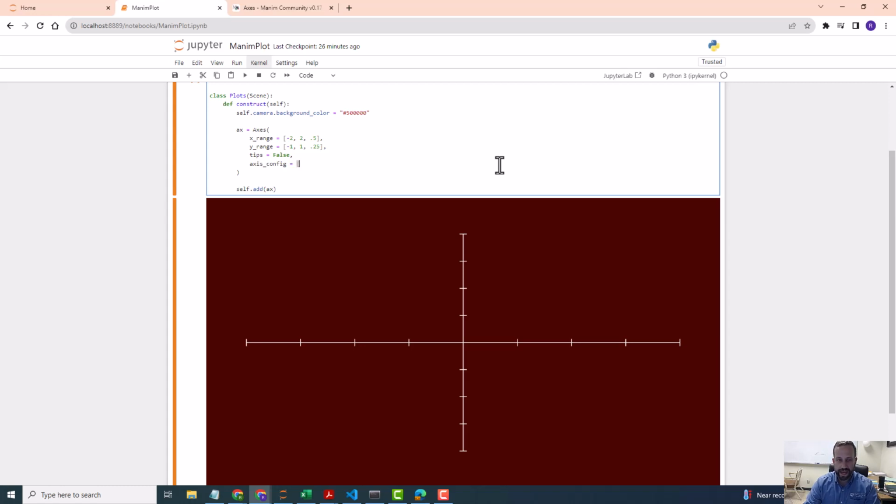Okay, so this is going to be a dictionary. A dictionary in Python is a set of keys and values, and there can be at most one value for each key. So it's going to be the following notation. I'm going to say include numbers, colon, true.